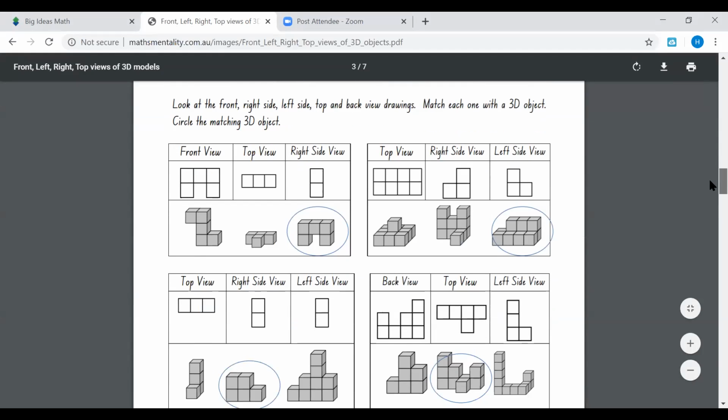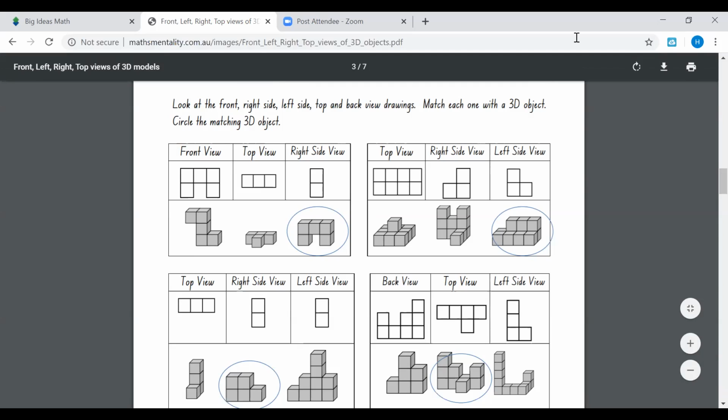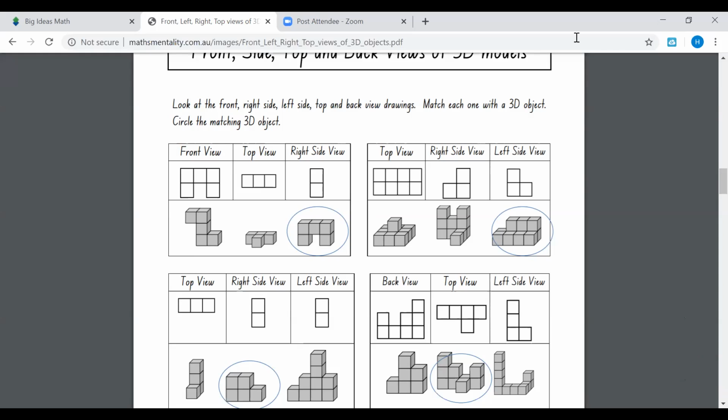This lesson asks you to look at the front, right side, left side, top, and back views of the drawing. If it's asking you what is the front view, if it were to look like this, the top view, and the right side view, it would be this answer right here. I'll just leave this up for a moment for you to take a look at, or you can come back to this and pause. But I wanted to show you just the answers for the first 4 problems here.